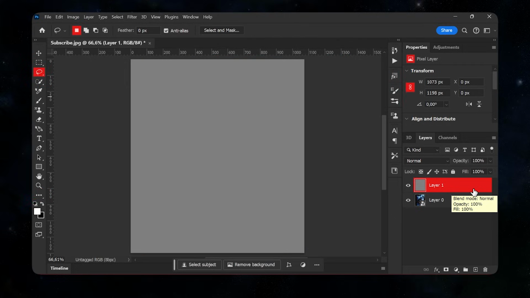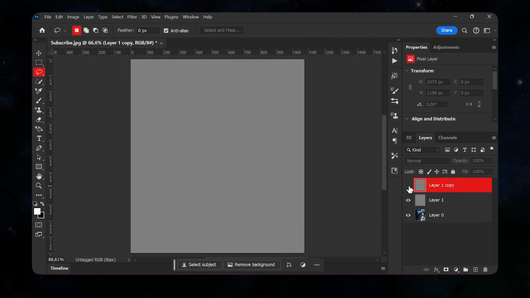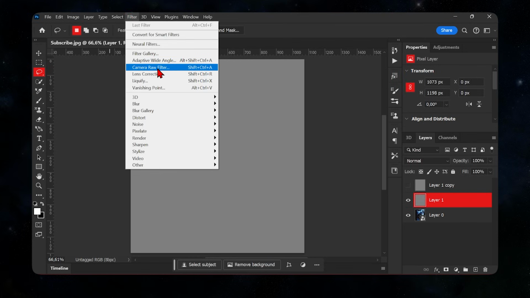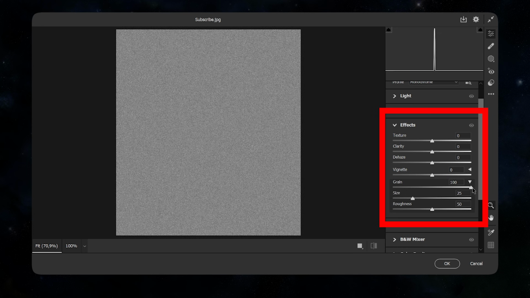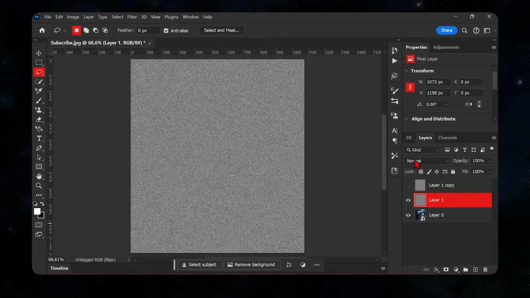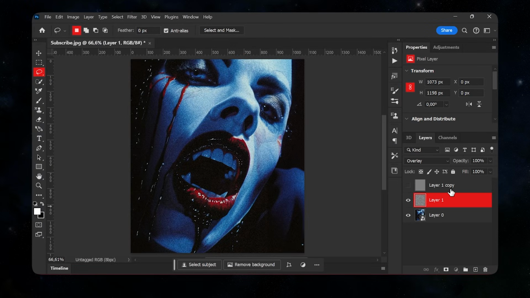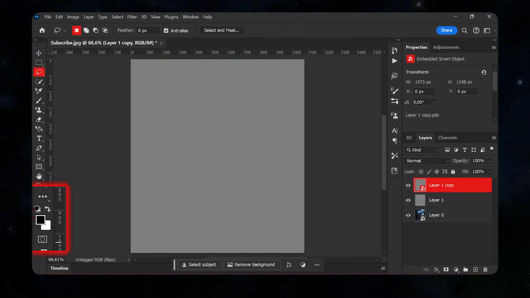Then hit OK. Duplicate this layer by hitting Ctrl J and hide the top layer for now. Select the middle layer, then go to Filter, Camera Raw Filter, then go to Effects and set the grain to 100% and the roughness to about 80%. Then hit OK. Set the blending mode to Overlay, select and enable the top layer, convert it to a smart object, and make sure your foreground and background colors are set to black and white.